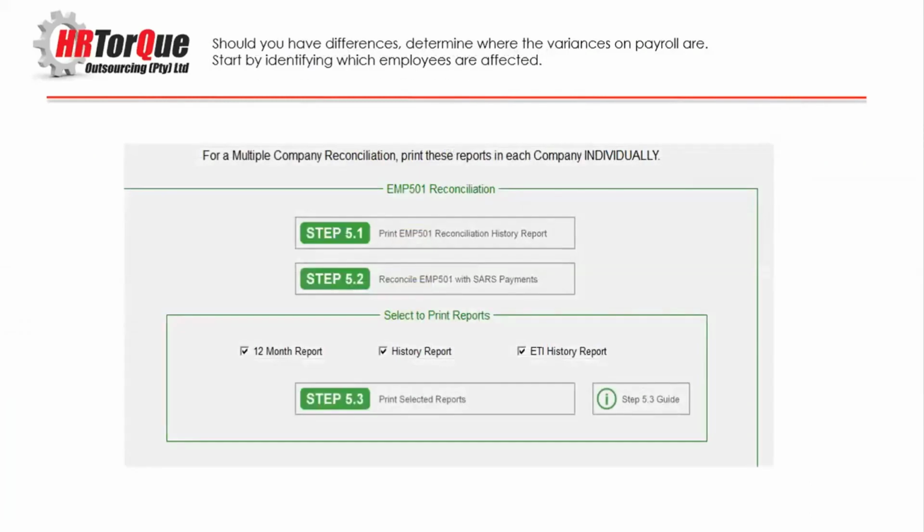Should you have any differences, determine where the variances on payroll are. Start by identifying which employees are affected, as well as which period is affected. There are three reports that you can print here: your 12-month report, your history report, as well as your ETI history report. Best practice would be to print these reports in any case, even if you do not have any differences. Sometimes the reason for not balancing is that changes have been made in the tax year after your EMP201 reports have been printed and submitted to SARS, and you have therefore not paid over the correct liability.